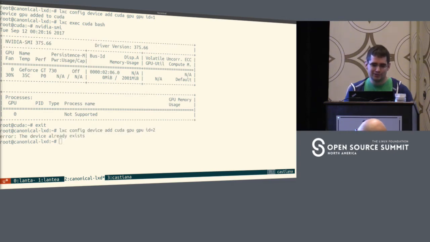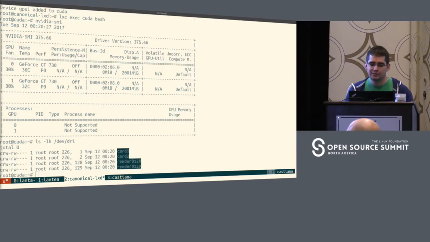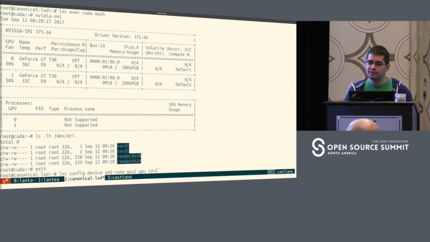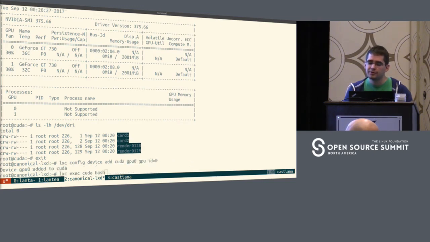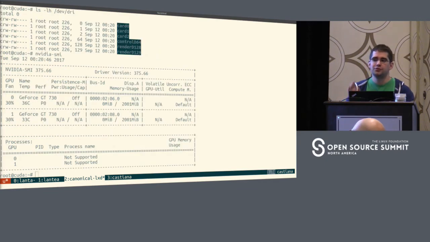And I should be able to add another one. I need to give it a name, so gpu1 with id 2. And there we go. That's much better. Okay. And that means that in there, we've got card1, card2. And if I now pass 0, 0 will not show up in nvidia-smi because it's an Intel GPU, I think. But it does show up as a DRI node, so you could do OpenCL or something against it if you wanted to. That's the same way that an AMD GPU would show up. They don't have a specific device node for compute, but they do show up as render nodes under DRI.